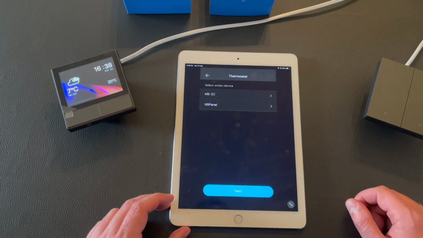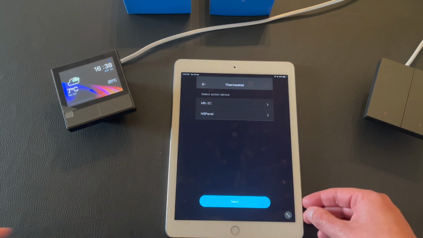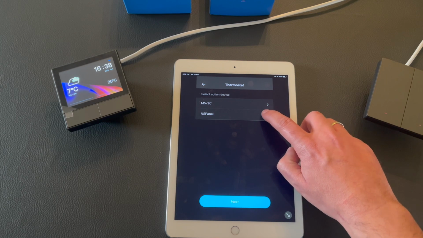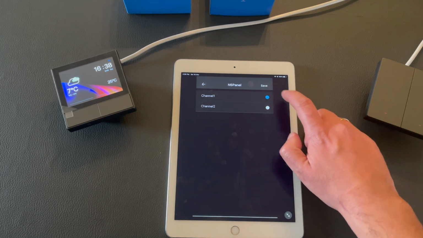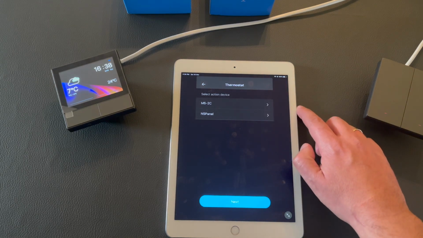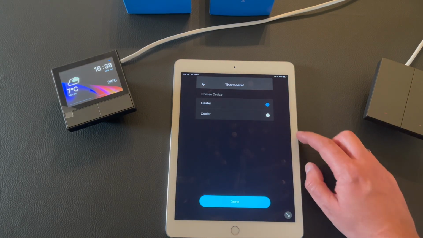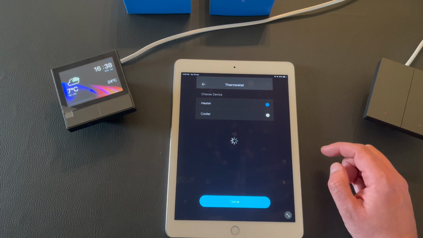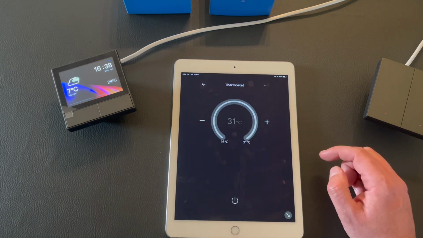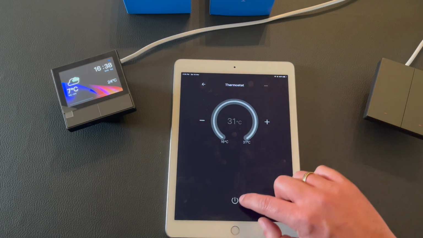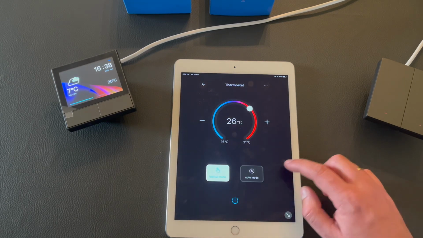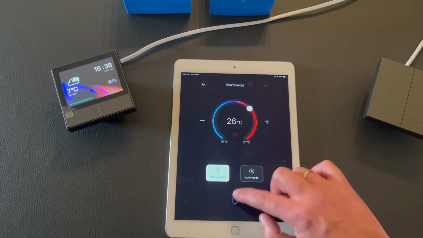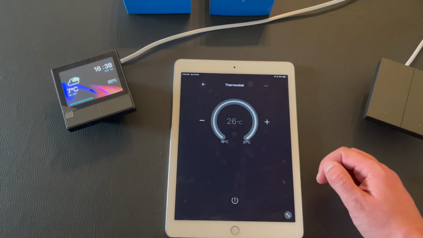you see we have an option for a thermostat. Here we can configure which relay will control our thermostat. Let's control channel 1 in NSPanel. Let's press next. Select if it is a heater or cooler. In our case, it's going to be a heater. And that's it. We have a thermostat. We can start it. We can set up manual or auto mode.